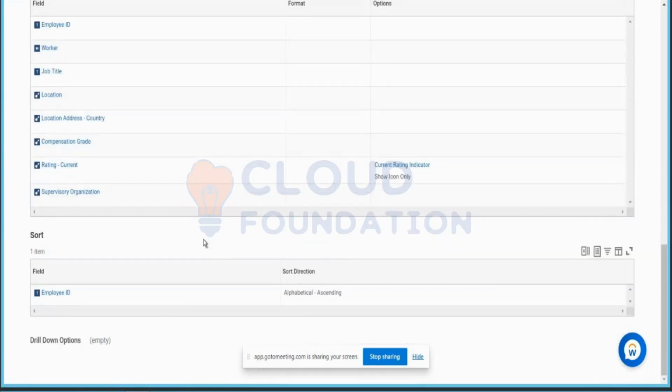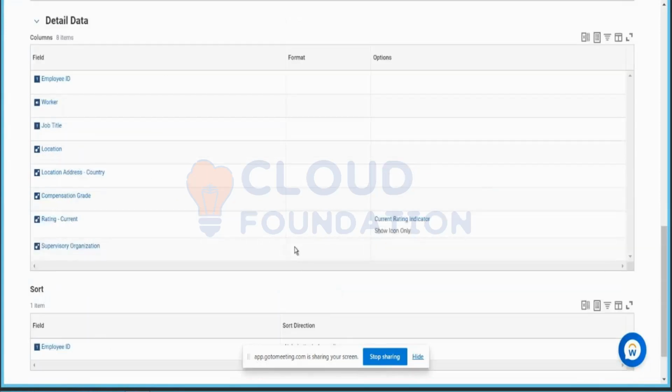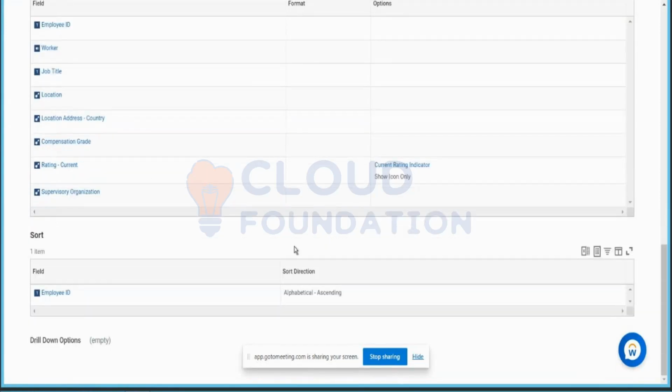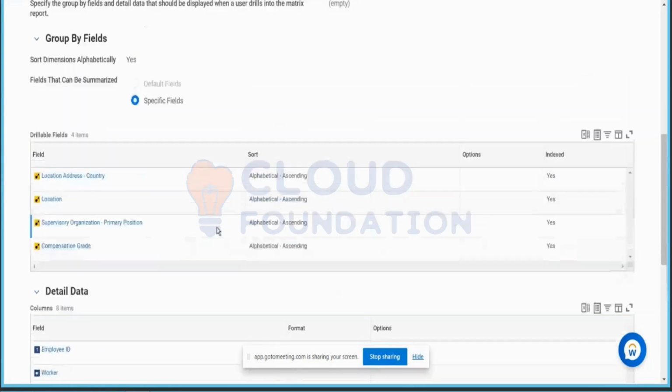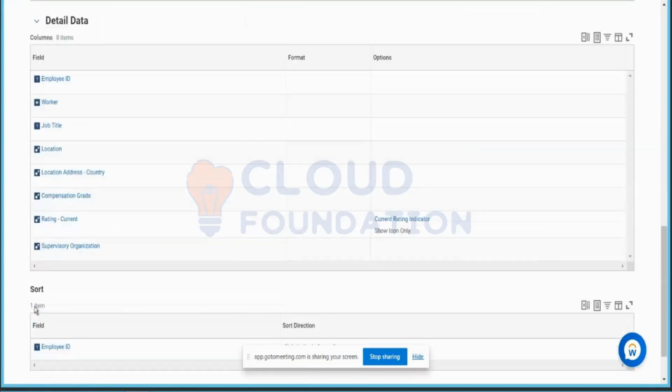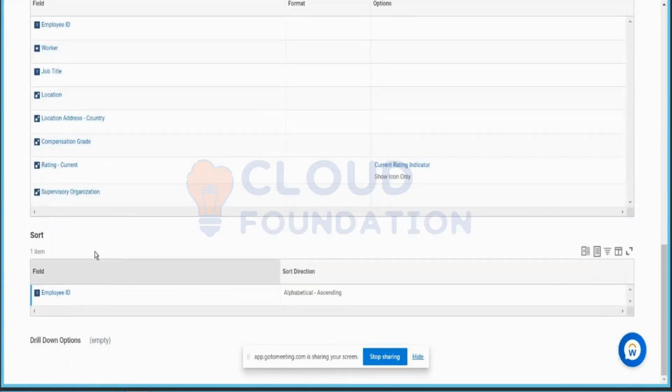And what I also mentioned is I wanted to sort this data by employee ID so that it comes in ascending order. It will also help the user to search and find it easily. Otherwise, it will have a mix-up of data, and it will take more time for them to identify the data. So these are some of the useful tips that can be used when you build a report.